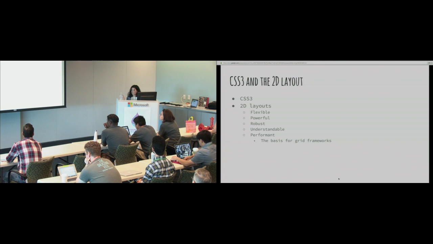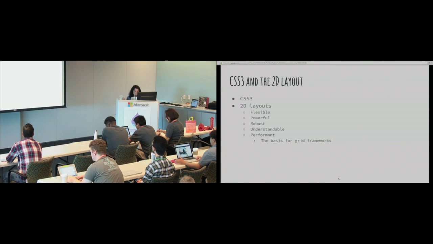Flexible, meaning that it adapts to the screen size gracefully. Powerful, meaning it doesn't constrain the designer, and it's able to provide the layout the designer envisions. It has to be robust: it doesn't break in different browsers or screen sizes. It needs to be understandable: the code needs to be clean and readable. And it needs to be performant, which means we want to be able to optimize and reiterate without much trouble. These points have become what our grid systems are based on.